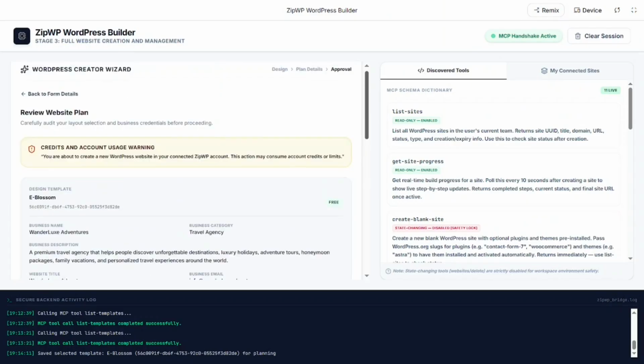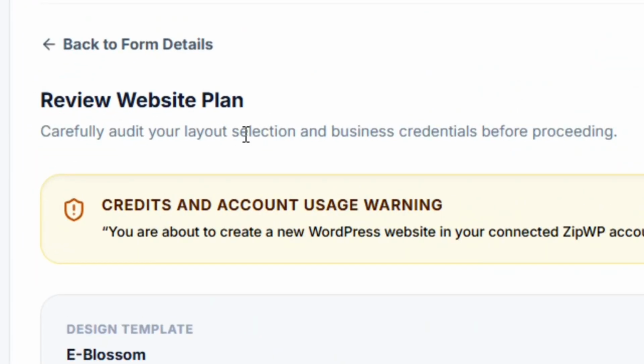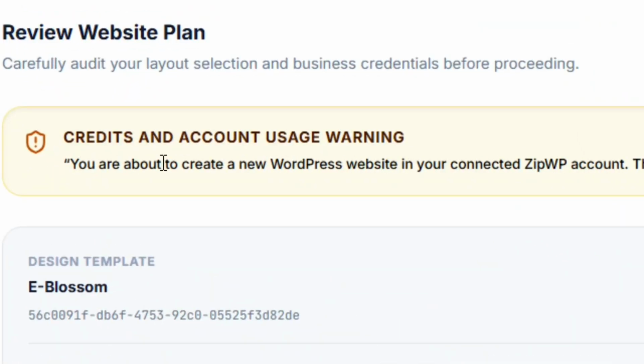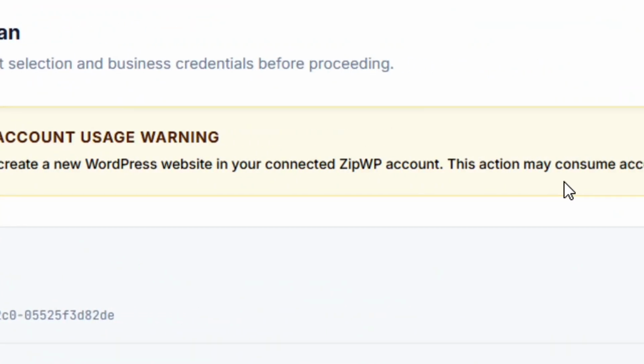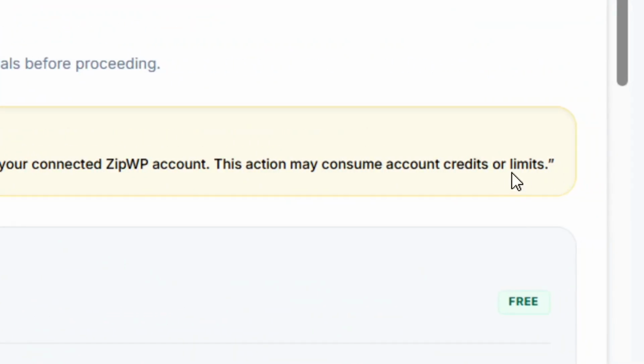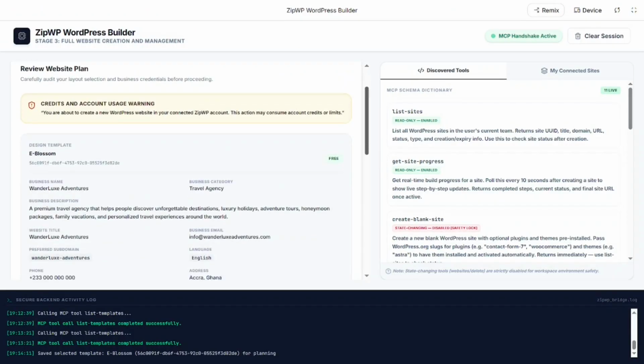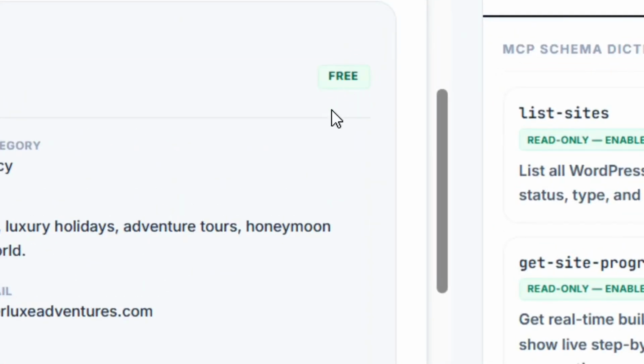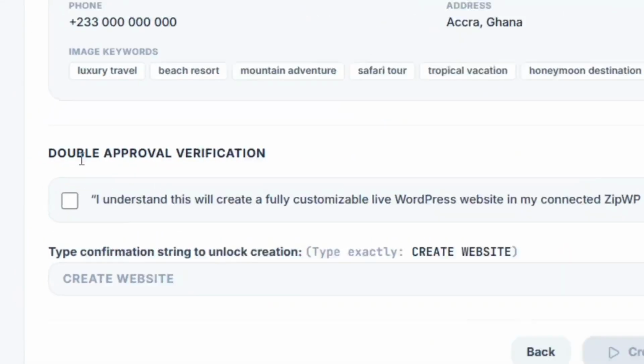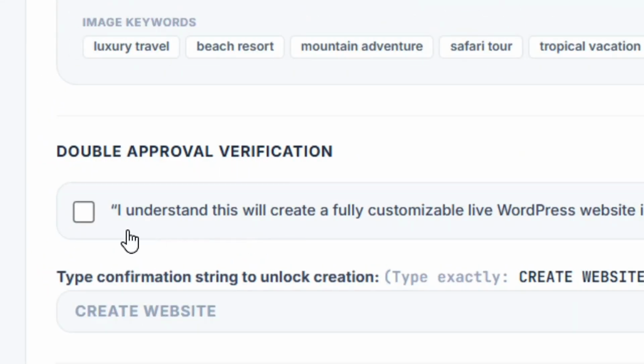All that you have to do is simply come here and look at it. So one thing is that when you create the website, it is going to take your credits, and you have 2 AI credits. Okay, so it's going to take 1 credit. After that, simply scroll down, and as you can see, we are using the free version. Come and check this box to understand it and approve.